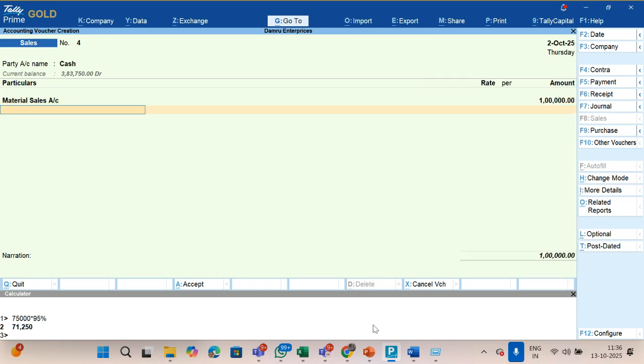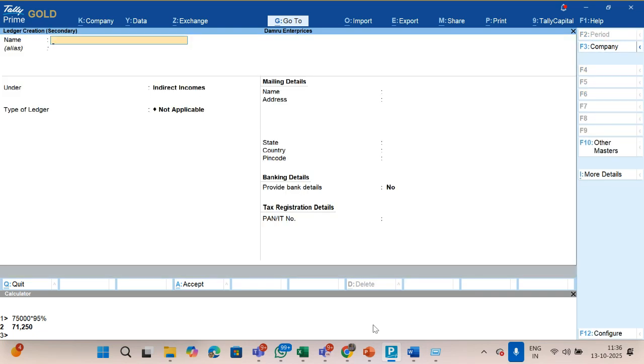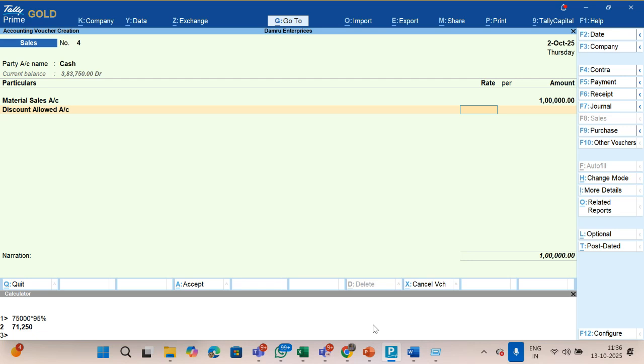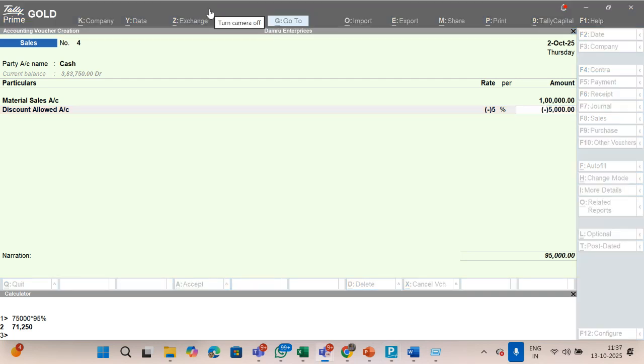Enter. Now you have to create another account for the cash discount. So Alt C. Discount allowed. It should be under indirect expenses. Enter. Minus 5%. Same. See? Do the same entry, please.